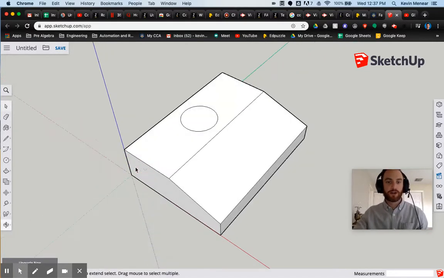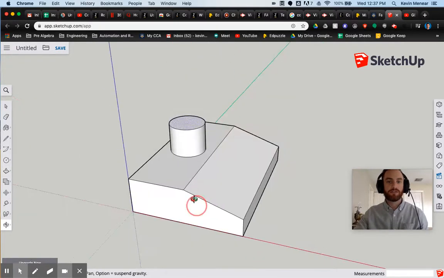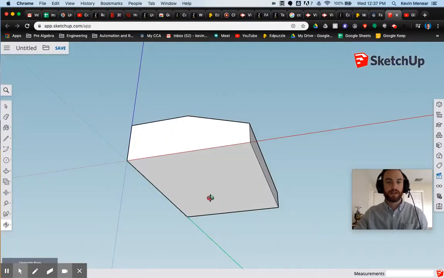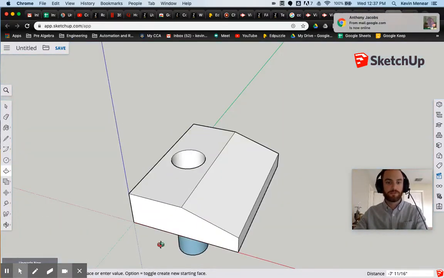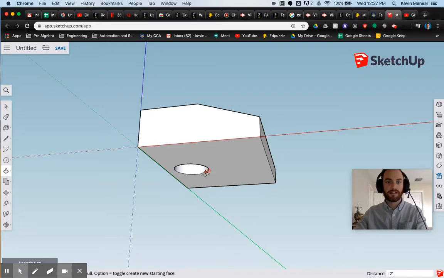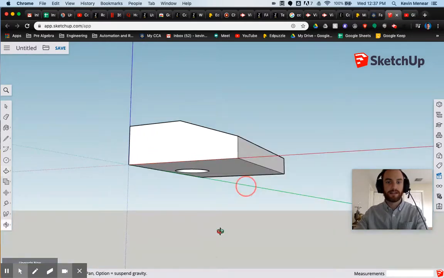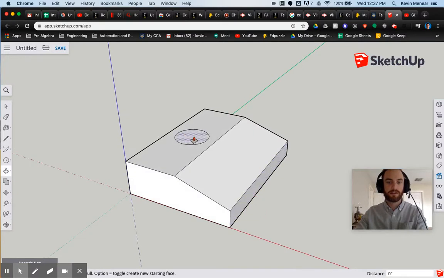Now I want to cut a hole through. So the best way to do it is to select, and I don't want to extrude it, but I want to zoom down to the bottom, and then you'll notice it's going to snap to this face. That's exactly what I want. I snap to that face, and there you go. Cool. Awesome. Let me do that again.